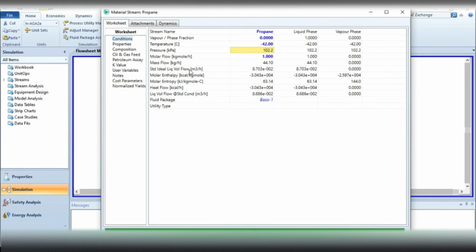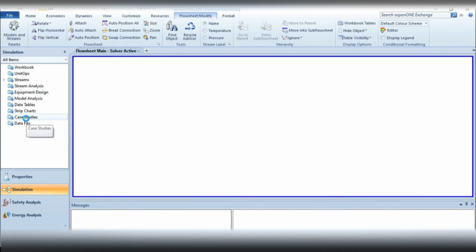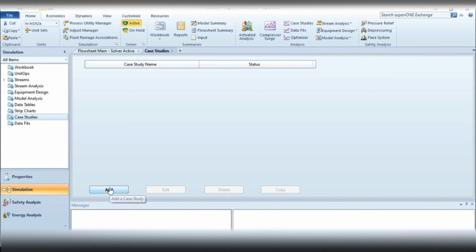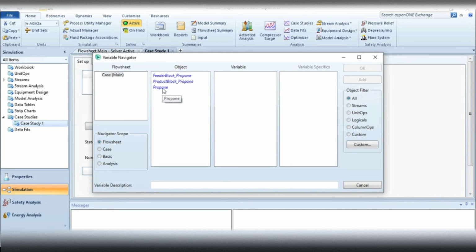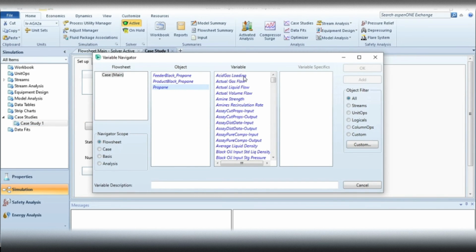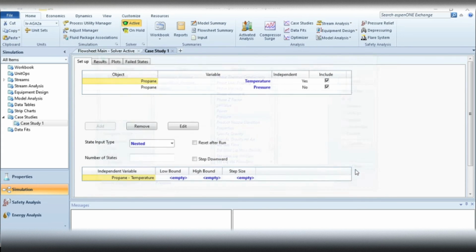Okay, so from the left side, just close this one, go to the left pane, select the case studies and add a new one, add a component. So the stream name is propane, select this one. From here select temperature, add, and also we have to add pressure, add. Okay, and close this one.